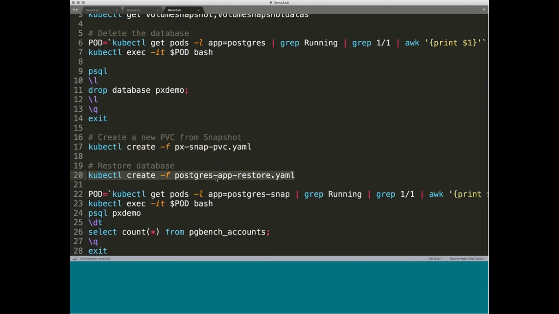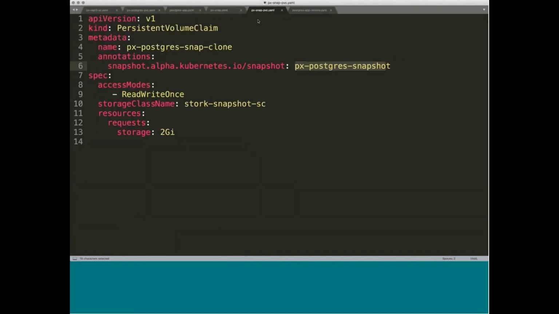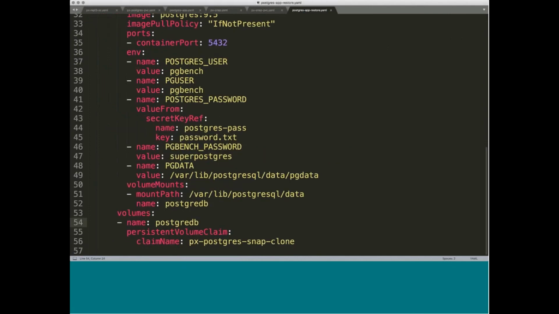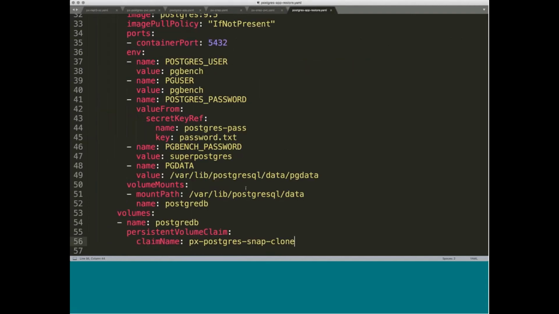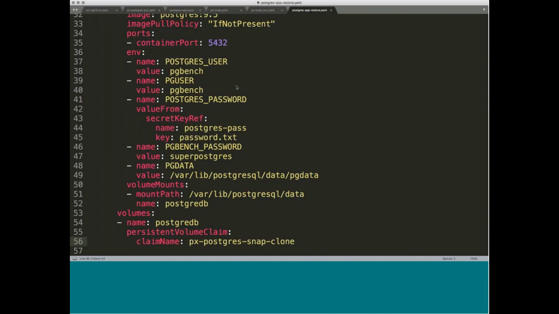And after that, I'm going to launch my database all over again. This time, I pass a different YAML file, and we can also take a look at it. This is again the standard Postgres deployment with one replica. And here I'm saying the claim name for my persistent volume is PX Postgres snap clone. Basically, this is again pointing to what we have created here. Now we are asking Kubernetes to create a new volume and mount it as the data directory for Postgres. But instead of creating a blank one, we are pointing it to the restored snapshot. That's it. So now the new application is created, a new deployment.